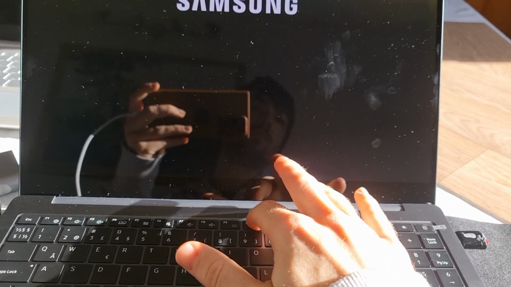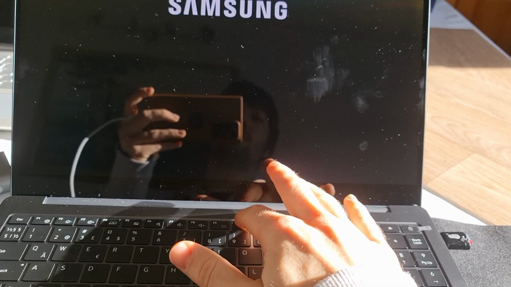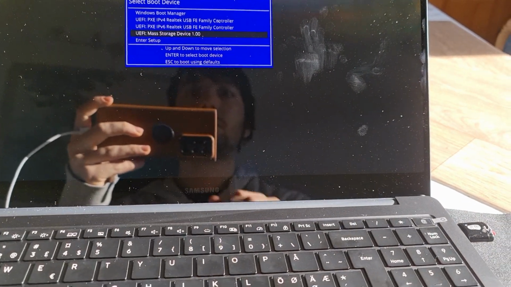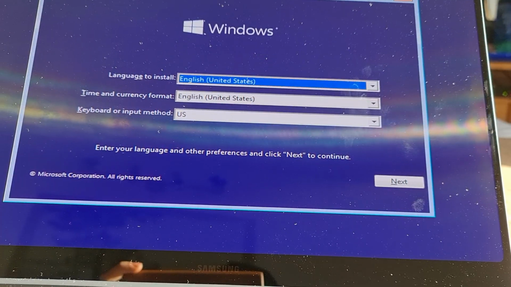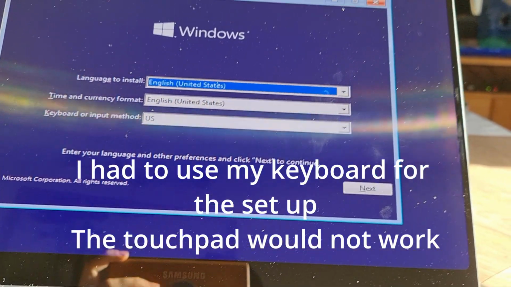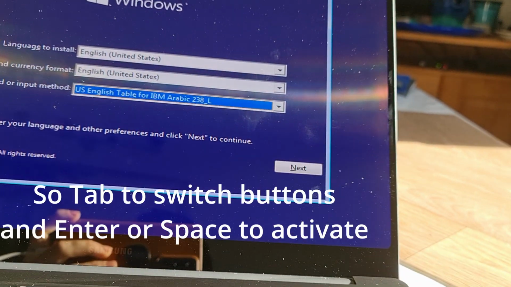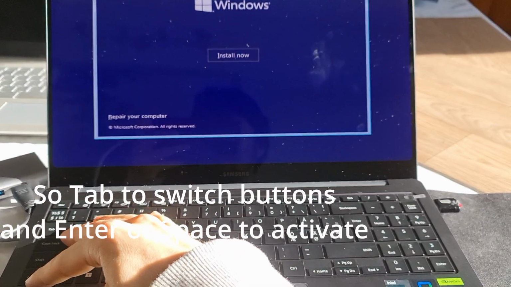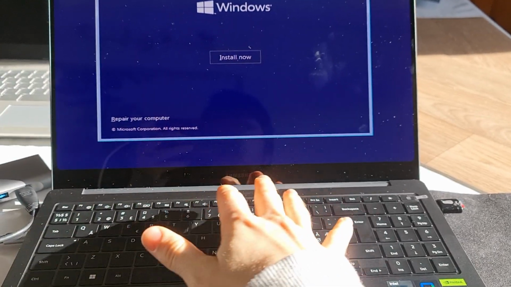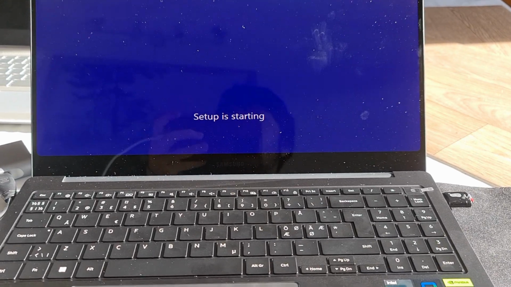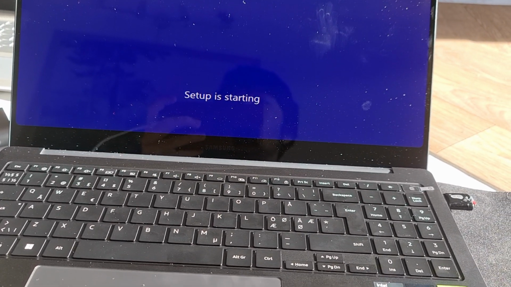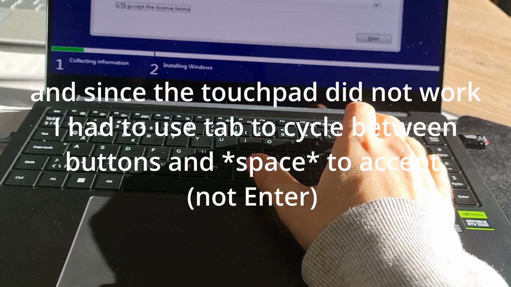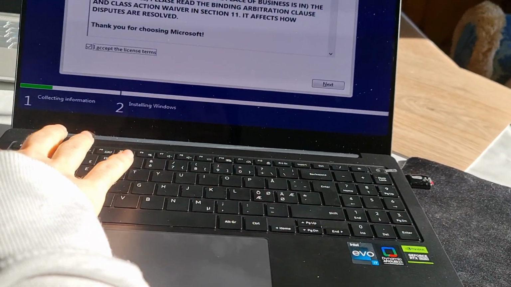So after having spammed F10, I was able to boot using my micro SD card mass storage device, as it was called here. And as you can see, the setup here looked a bit weird. The resolution was kind of low, and most importantly, I could not use my touchpad for this step. I actually had to use tab and space or enter to cycle between options. That was pretty tedious.